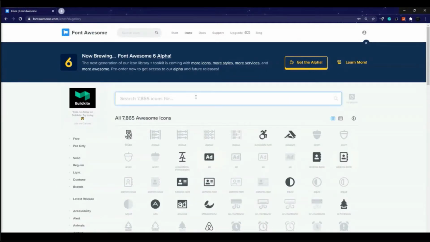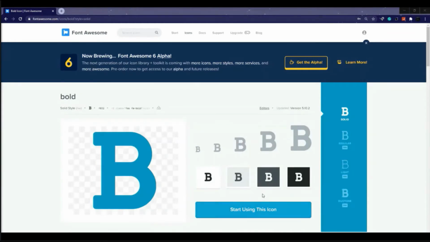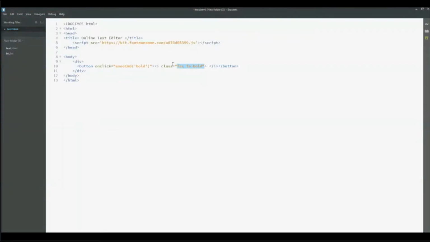So when you click on an item, here I'm searching for bold, and when I click bold, it's loading and you can see the types. If you want to use this icon, you can click and you can get the code here. You have to copy this and paste it between those button tags. This class will call the icon from that package that we have given in between the head tags.